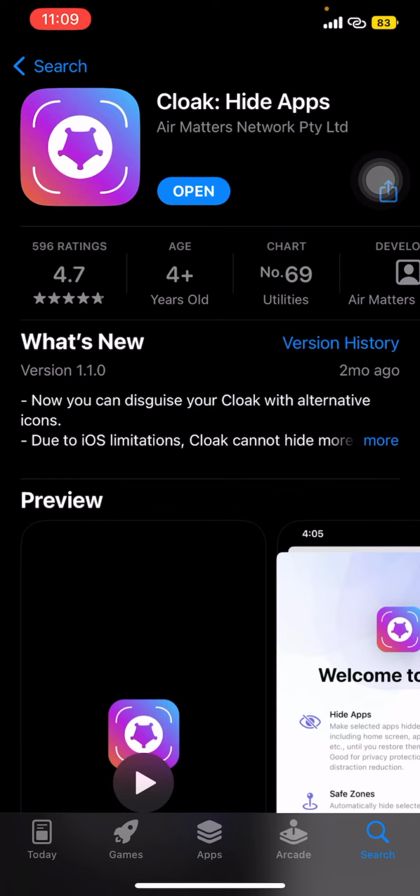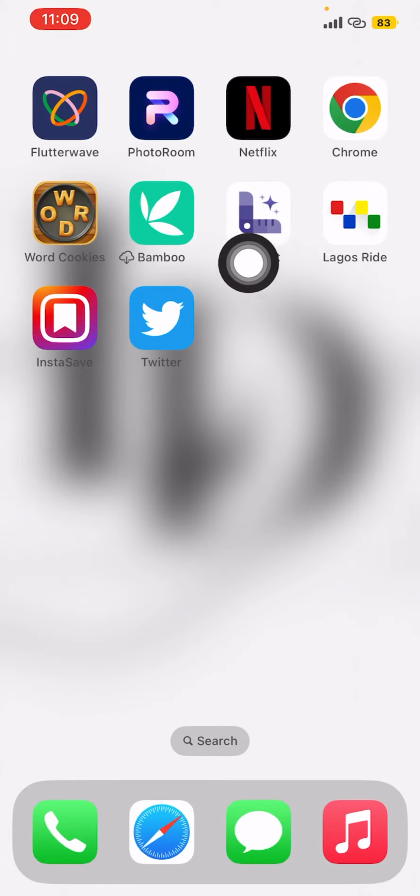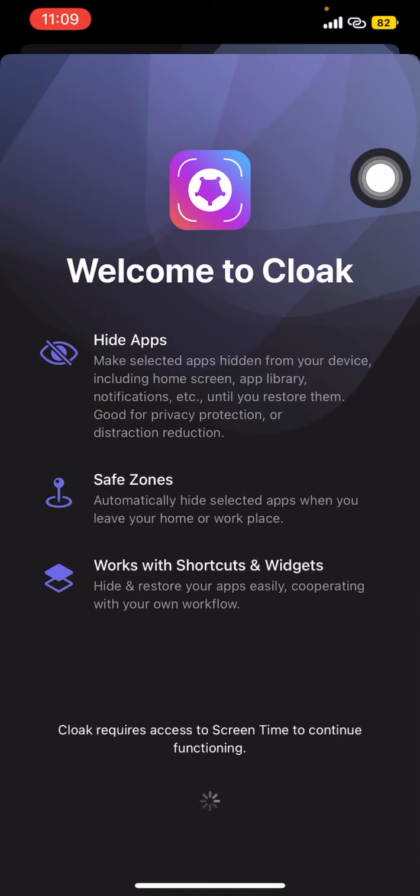So after downloading the app, we are going to open the app. So I'm going to try and hide my Twitter app. As you can see, Twitter is still right here. So let me open the Cloak app. You can see after setting it up, all you have to do is continue.